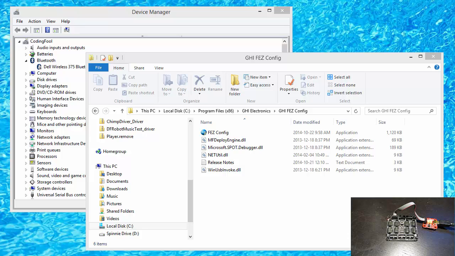Greetings, fellow Gadgeteer enthusiasts. Often when there's a new release of Gadgeteer or the .NET Micro Framework, there's also usually an update required for your Gadgeteer mainboards. In this video, I'm going to walk you through doing an update to a FEZ Spider mainboard.